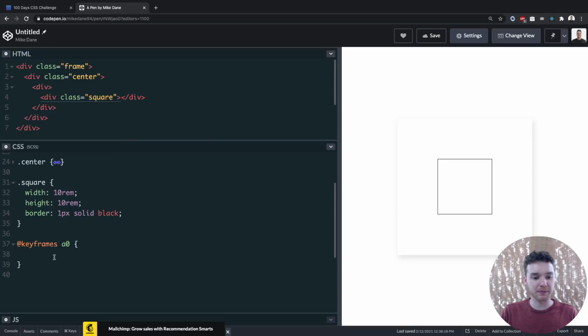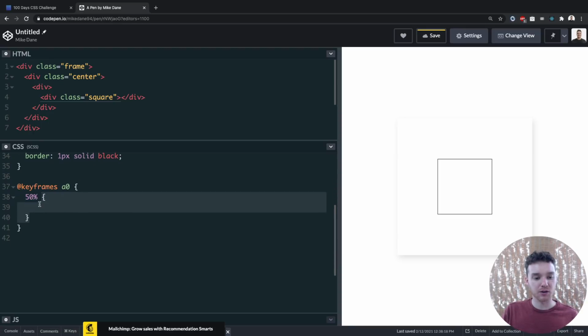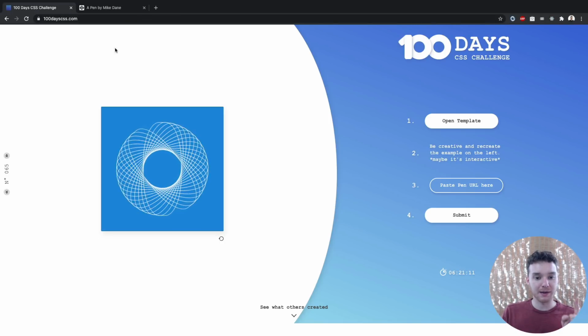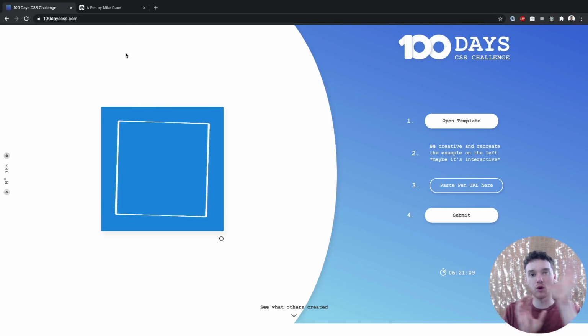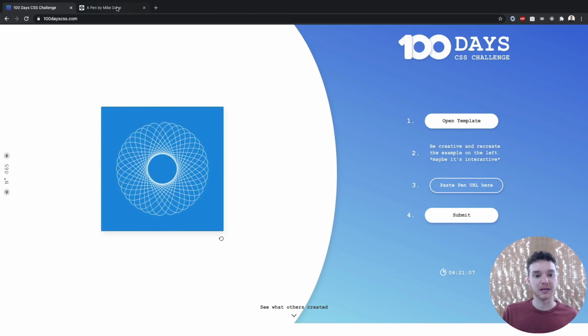So with these keyframes, there's a bunch of different ways that you can encode these, but one of the most useful is using percentages. So I could say 50% just like that. And this means that whatever I put inside of these curly brackets, that's going to be the CSS styling when we're 50% of the way through the animation. And so 50% of the way through the animation here, I want this to be rotated, and I also want it to be an oval.